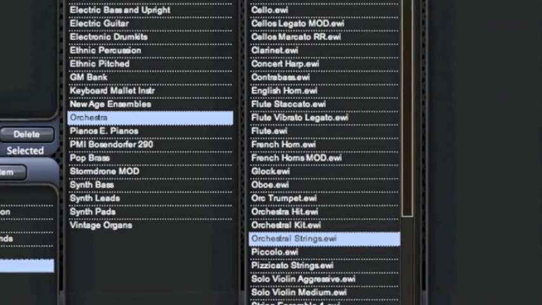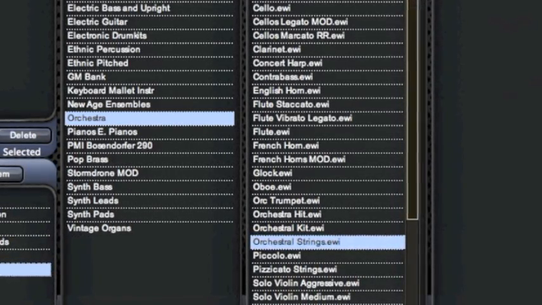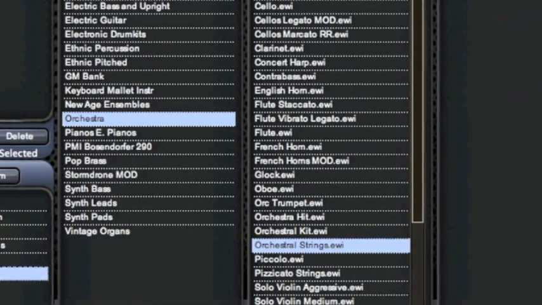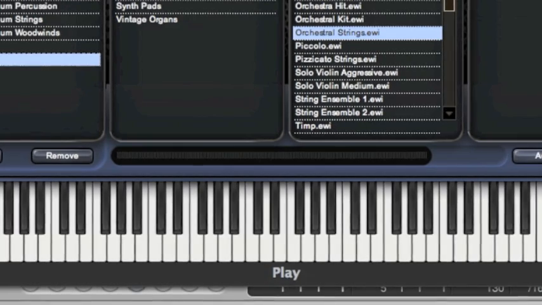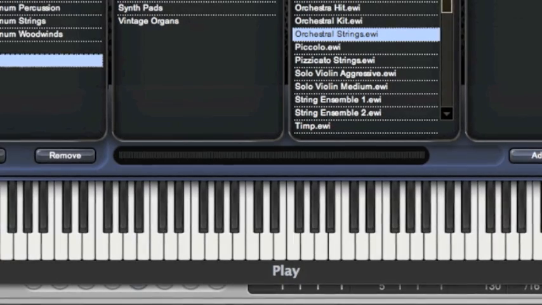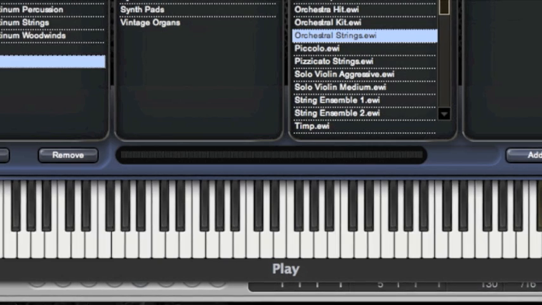Number 5, find the good registers. Each sampled patch has a certain pitch range that sounds more realistic than the rest. The Goliath orchestral strings are a good example. The low ends and the high ends sound pretty good. The middle section begins to lose its delicacy when the violas and the cellos overlap. So for the sake of realism, try and avoid these areas.